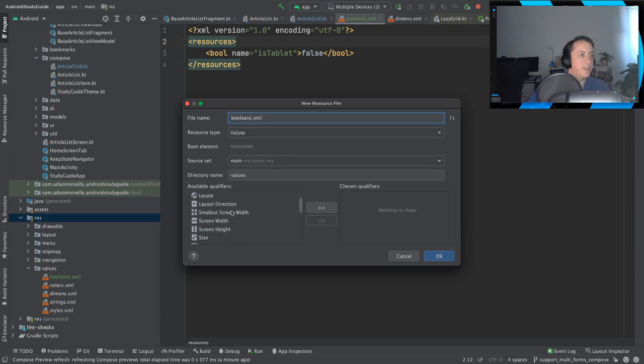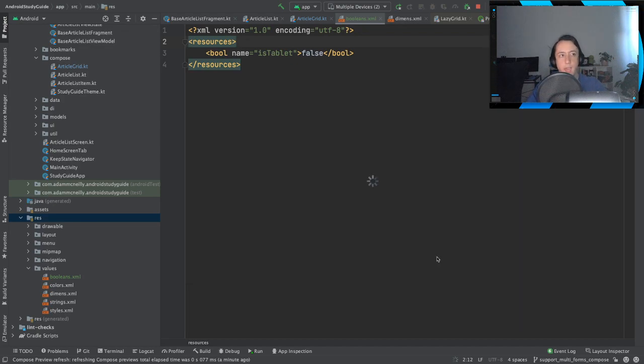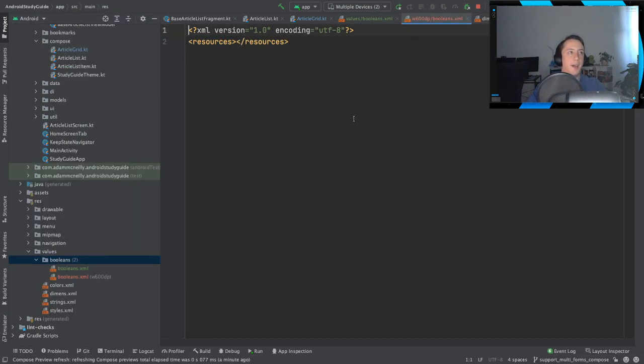Oh, I can just do it based on screen width. So I can keep it as the actual screen width and not smallest width. There's probably some conceptual argument about why you care about smallest width versus the actual width, but I am opting to go with the actual width here.